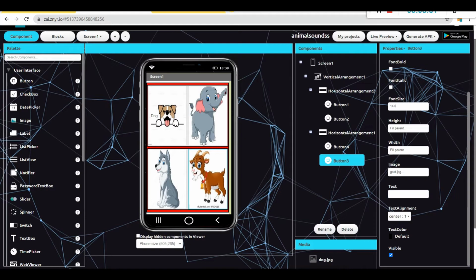Before starting the next process, let me have a quick review of what we have done. Yes, we have done the first step of the layout by inserting the vertical arrangement and horizontal arrangement. And second, by using the user interface, I have inserted the 4 buttons and even uploaded the images which I required. Yes, I think you have understood so far.